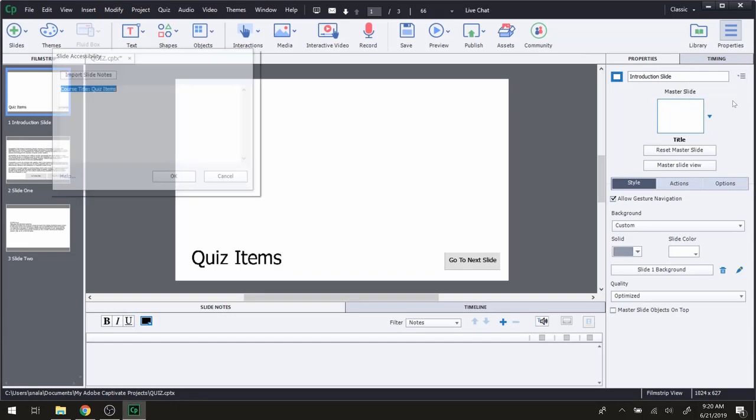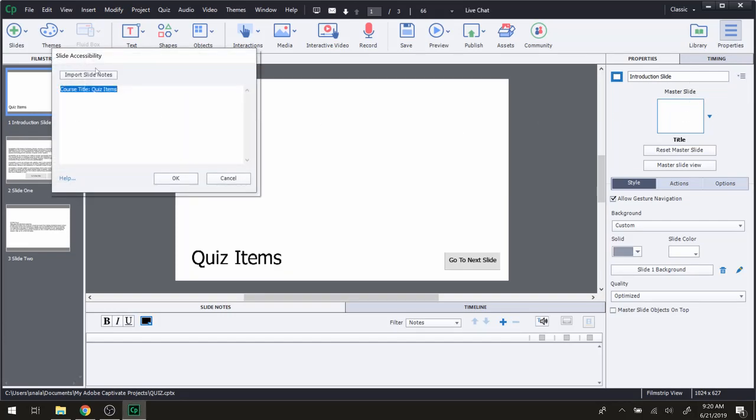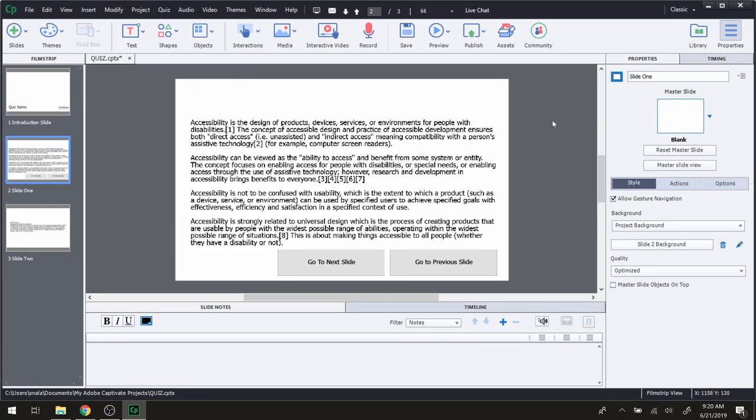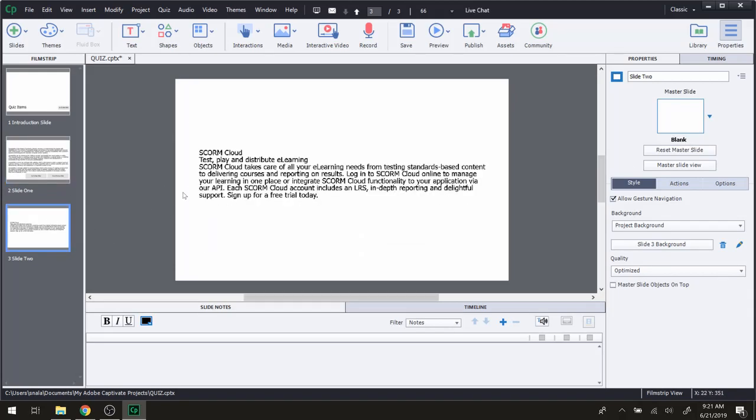And let's see what our accessibility says. Okay, so it just has the notes, and then the title is just the same. Oh, no, that's no good. Control Z. Okay, so this little blank thing here, this is just the slide template that we're going to use.